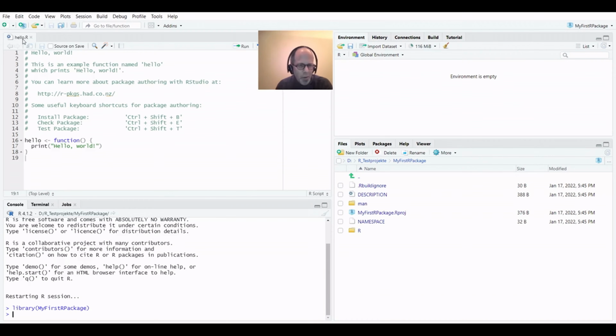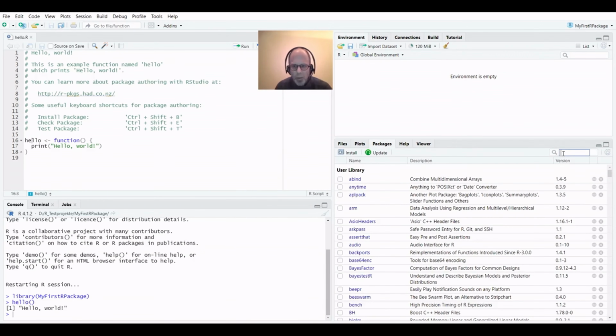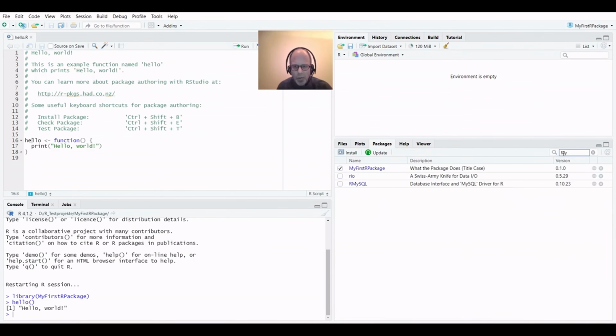So we see from the script hello.r, there's a function called hello. So let's try if we can run this function. I just type in the console hello, and indeed it prints hello world to the console. So the package is working. We should find it under the packages tab. So let's see if we find it there. I have the search field, my first R package. So it is there. It has been installed like any regular R package.